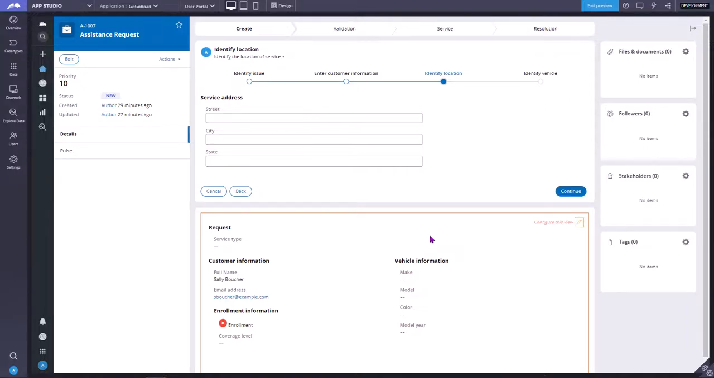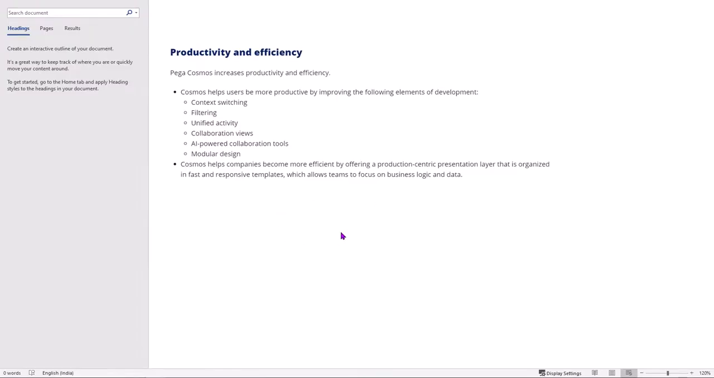After all, what is Pega Cosmos? Pega Cosmos is the UX design philosophy. It has multiple advantages in terms of productivity and efficiency. Cosmos helps users to be more productive because it provides context switching, filtering, unified activity, collaboration views, AI-powered collaboration tools, modular design. We will see now what each of these means.